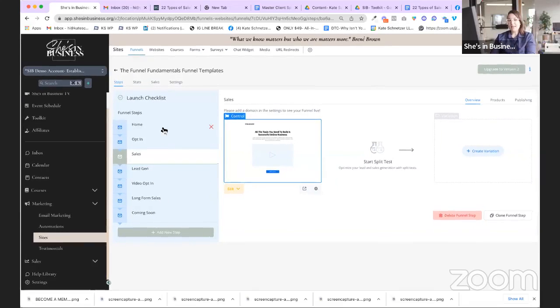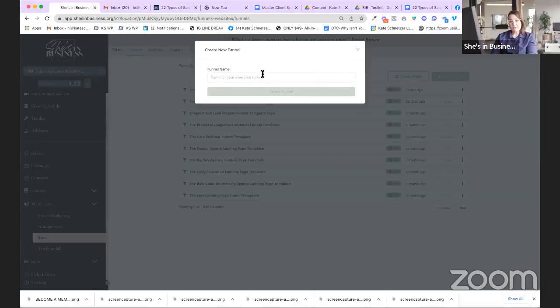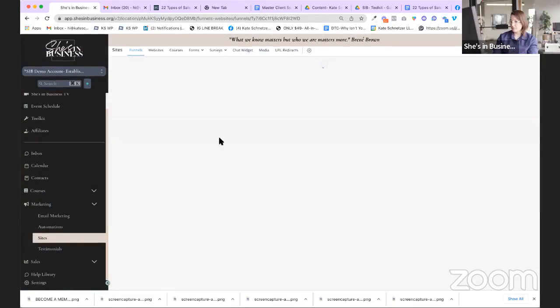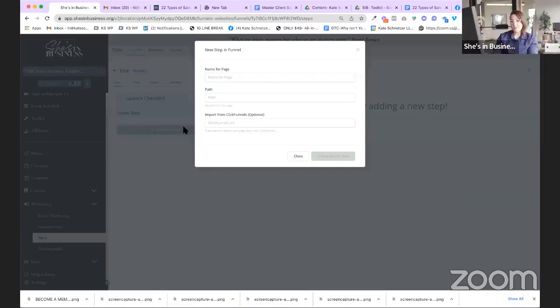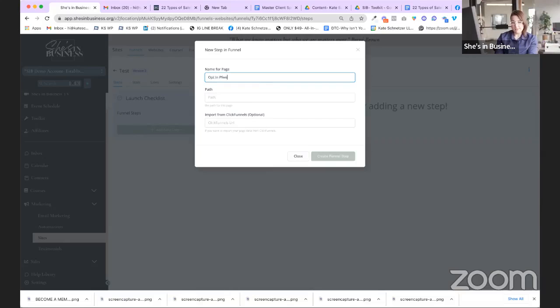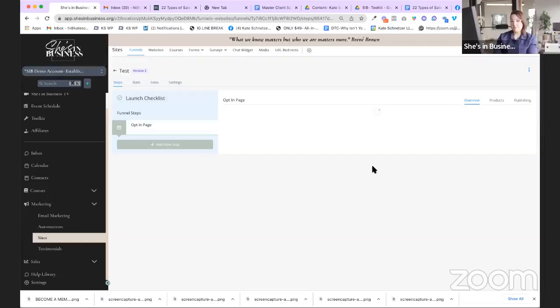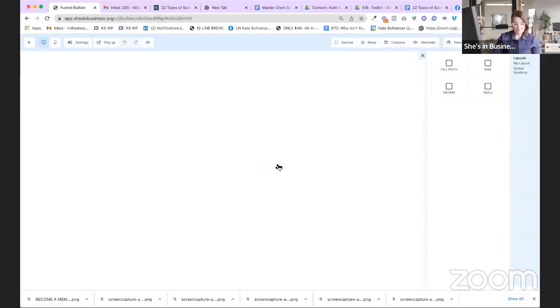Okay, so let's go ahead and create a new funnel. So we're going to create a new funnel. We'll do a test. And we're going to add a new step. And we're just going to do the first one as an opt-in page. And for path, we'll put opt-in. You don't have to put anything for that. And we're going to create funnel step. All right. Now we're going to create from blank because we're going to create a brand new one from scratch.